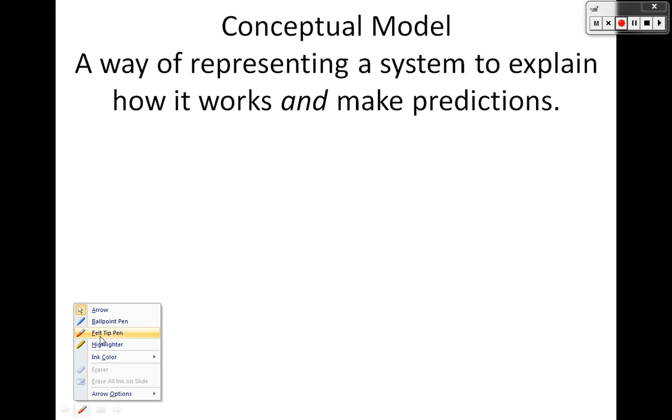So first of all, there's a couple words in here that we might want to define. So one is system. A system is a number of parts working together.